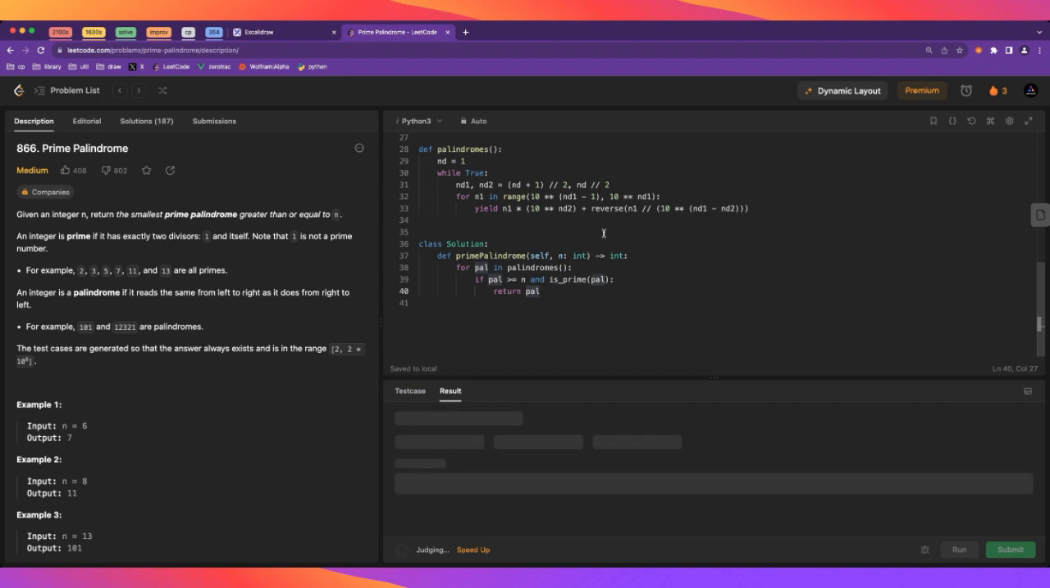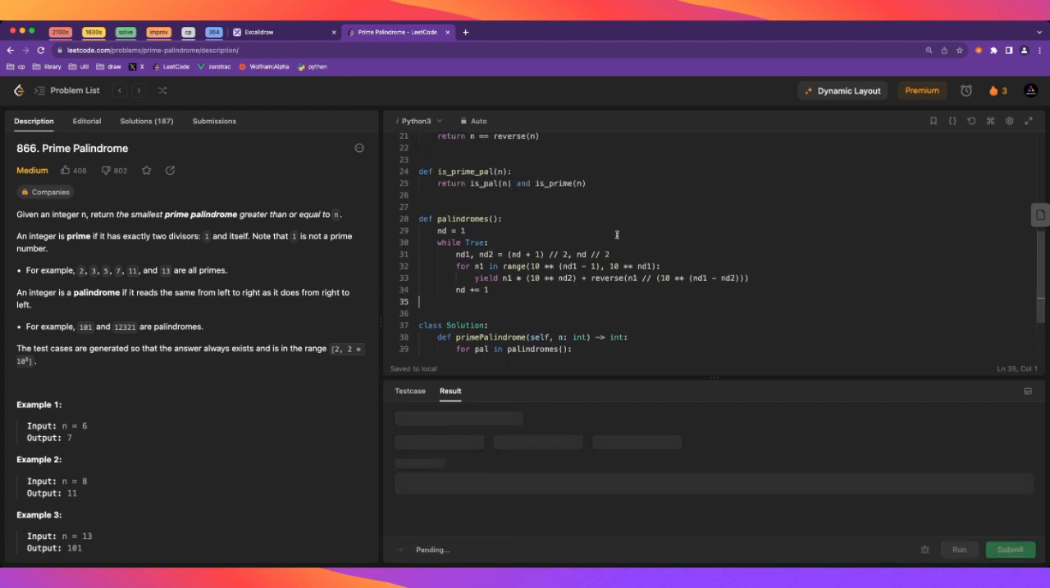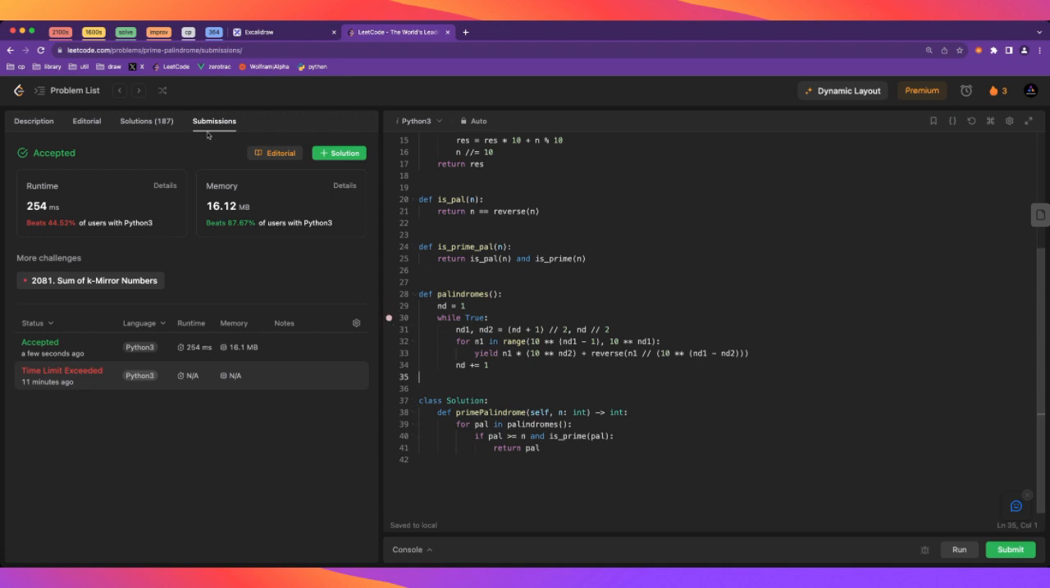And I think we have... if express. Oh, well, no, this is right. Oh, we're not incrementing the number of digits. Sorry about that. Yeah. So this should be fast enough, and it is.